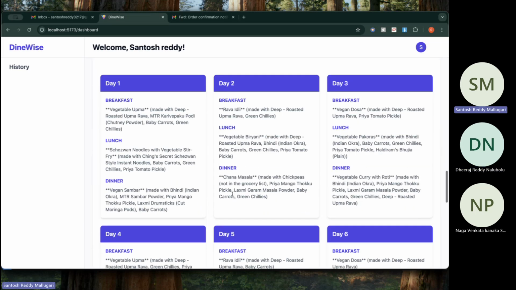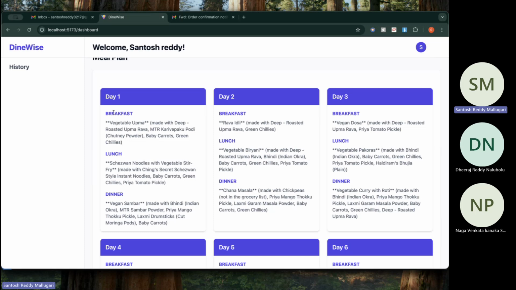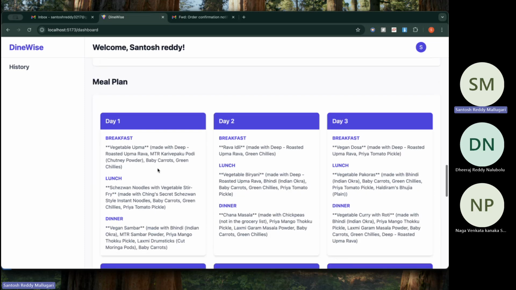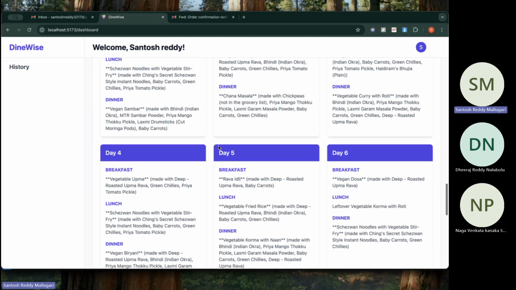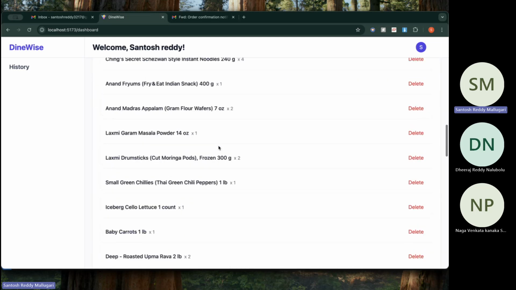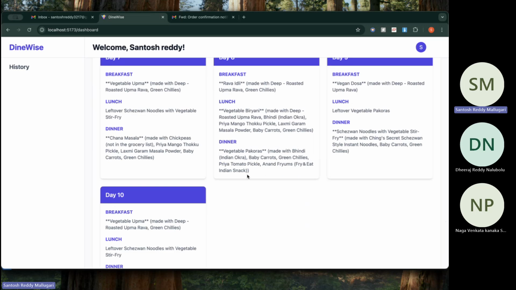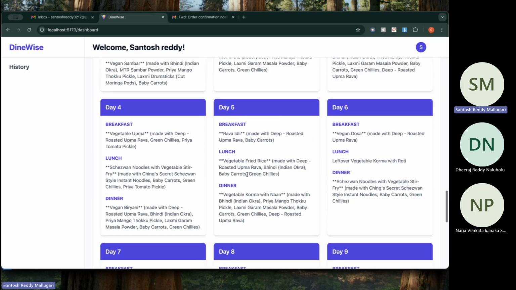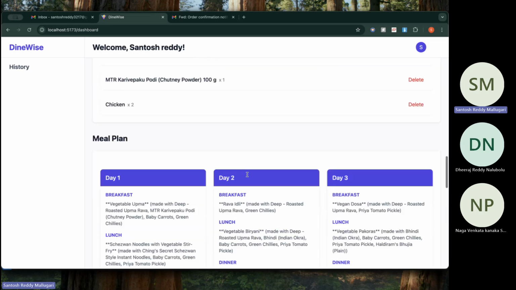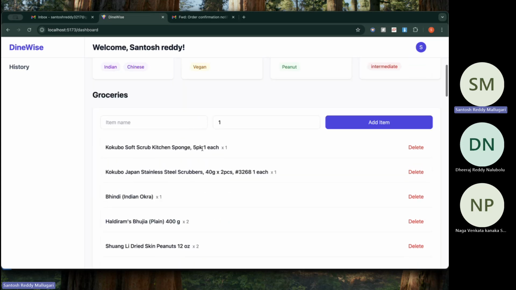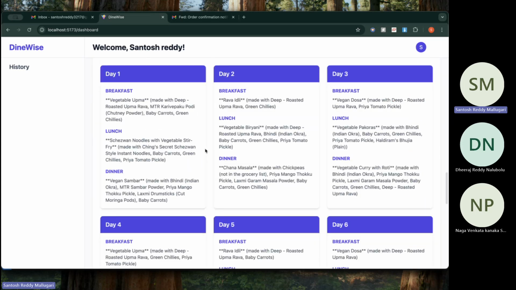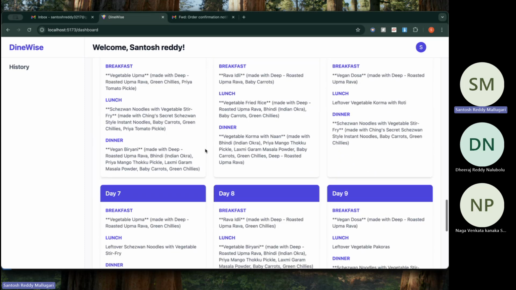So here is a meal plan that got generated where each day has a breakfast, lunch, and dinner, and it will use all the ingredients that got extracted and create the meal plan. It created a meal plan for 10 days. So the number of days depends on the quantity of the ingredients. If there are more ingredients, it gives a meal plan for more days, and if there are fewer ingredients, it gives it for fewer days.